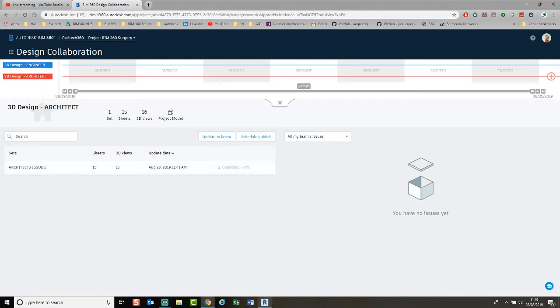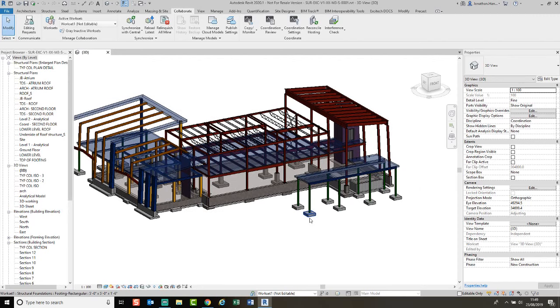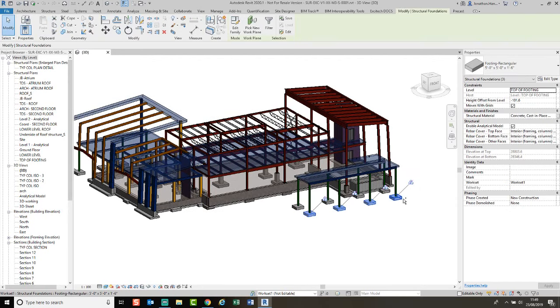So I'm going to jump to Revit. So this is the structural model. I might make some quick changes. So I might just copy these items from here to here. So something very, very quick. Go to the publish settings. You can see I'm going to create a new issue. So I'm going to duplicate that set. I'm going to say engineer issue 2. And I'm going to click it.